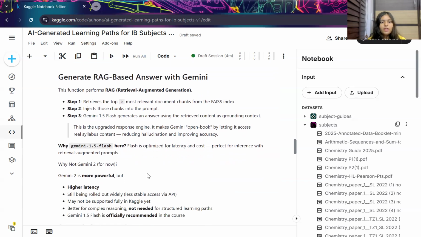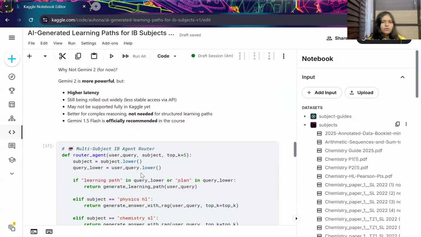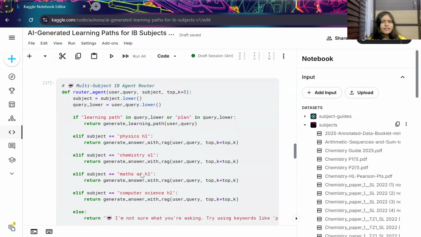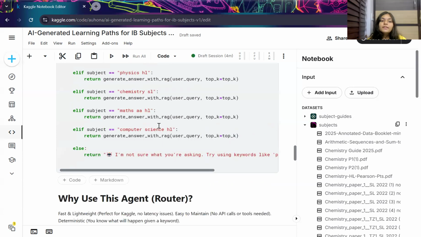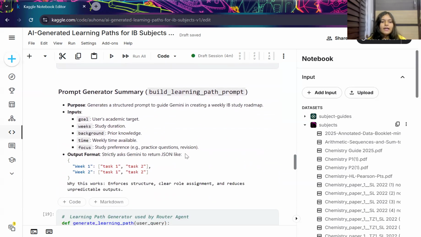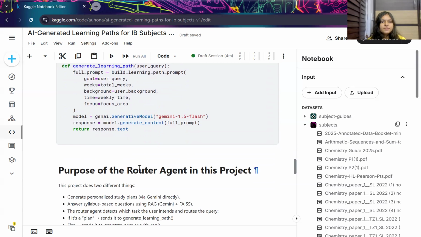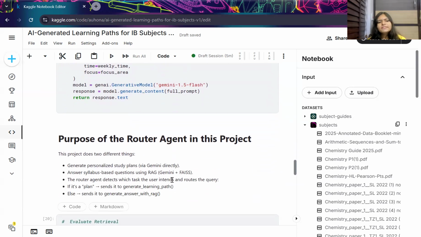I've also mentioned here why I have used Gemini 1.5 instead of Gemini 2, because it's still being rolled out and it's probably not fully supported in Kaggle. And there are also some other reasons. So here is my intelligent router agent, and I've given the prompt over here. I've also given the purpose. Here is a function as well for the router agent, which I'll call later in one of the other code cells. It's basically to generate personalized study plans via Gemini directly.